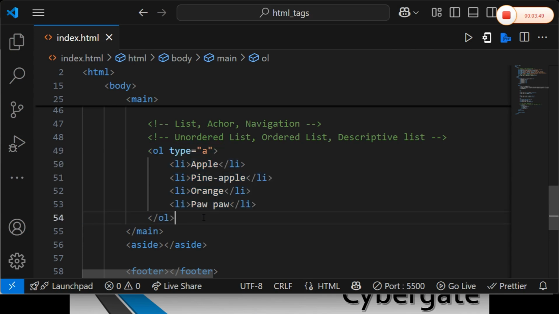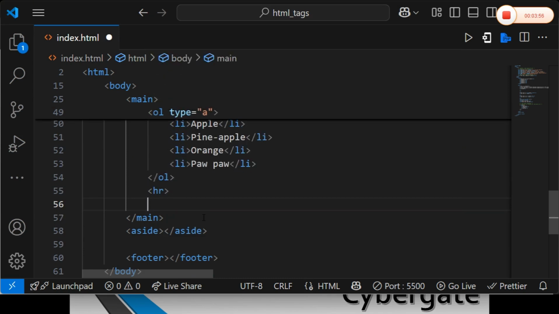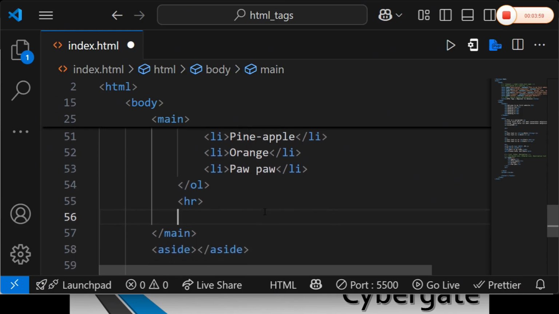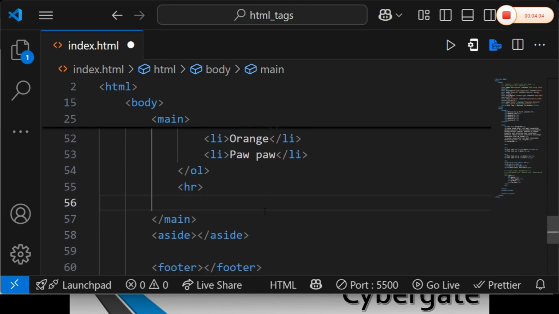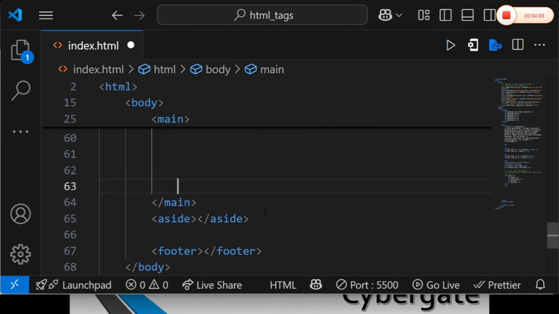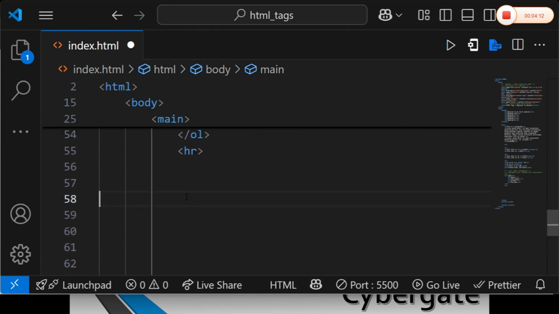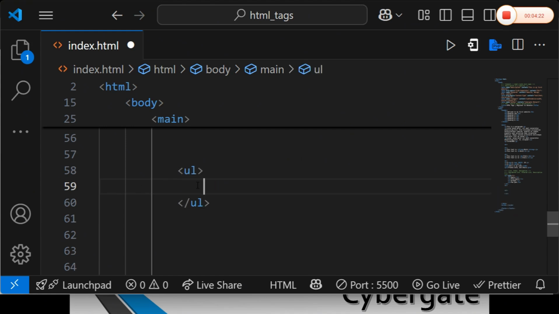Let's consider unordered list. So I'll do my horizontal line break, that's HR, and then here I can do, let me zoom in a little bit more. Okay, so let me give space here so it can be plain. So here I can do my unordered list. So unordered list is UL. Press enter, and it will give me the opening and the closing tag.